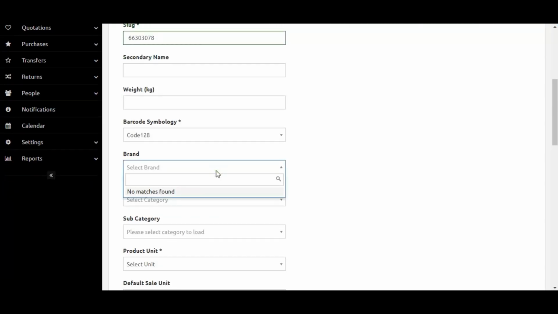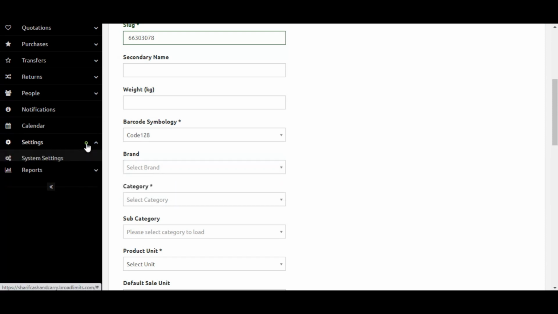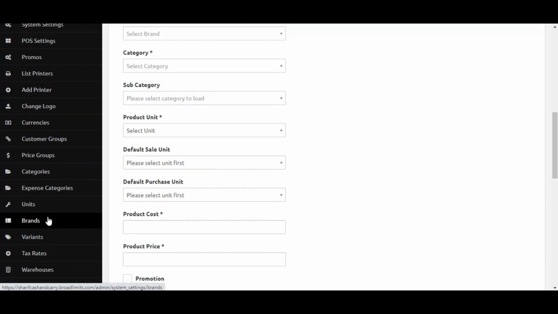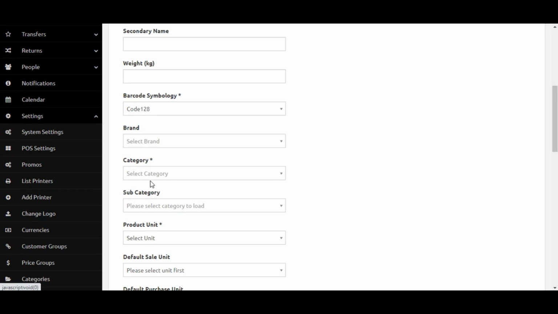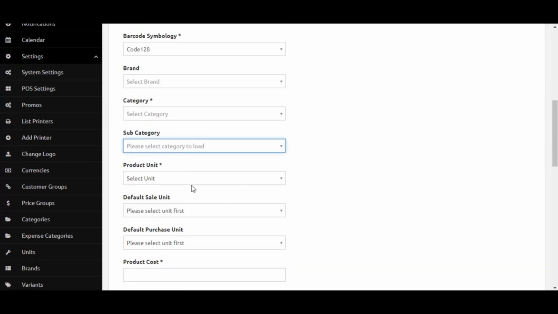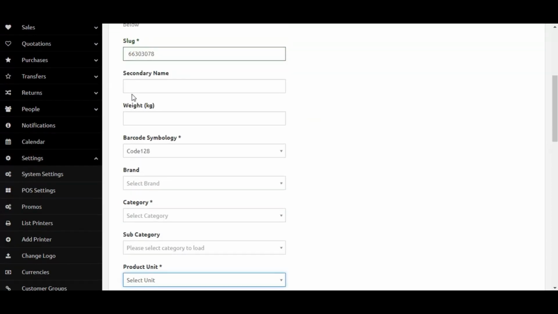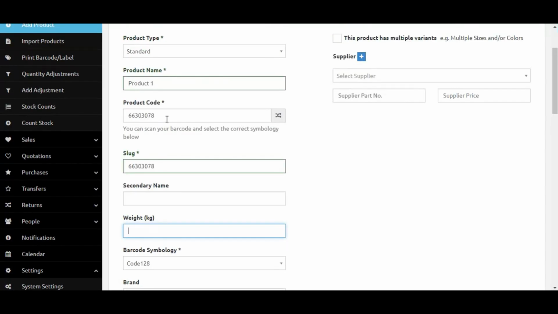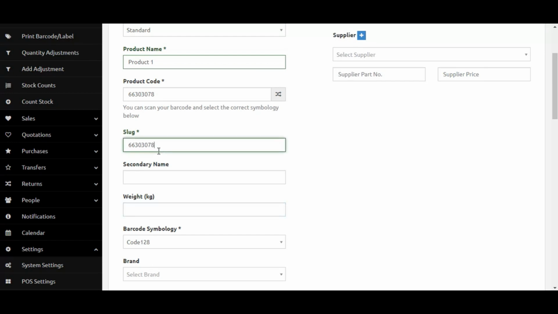Brand. Now every product has its brand, so you have to enter the brand. You can enter the brand from the settings, then select brand here. Brand, category, subcategory. If you want to add other, you can skip it, and then unit. Basically product code slug will be created automatically.